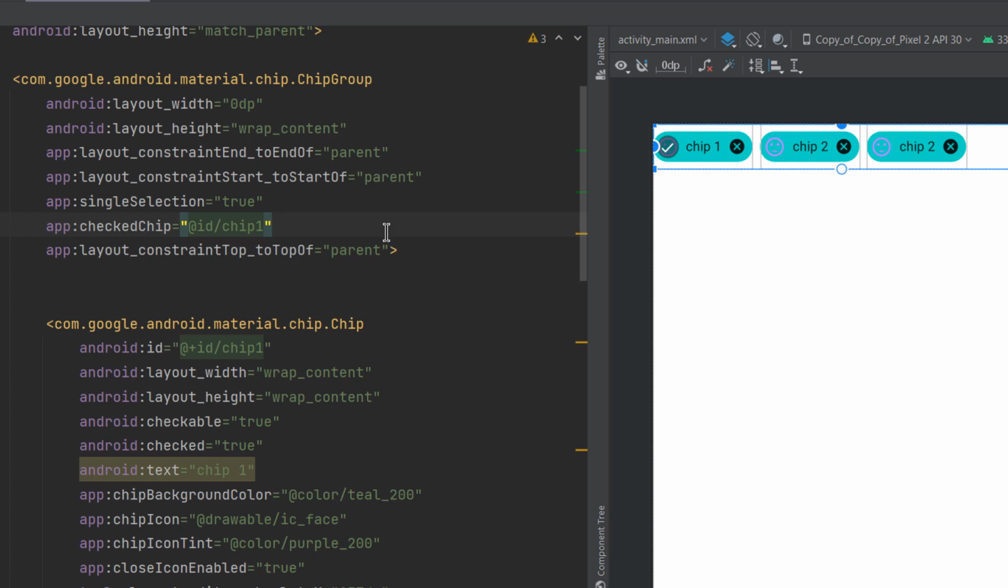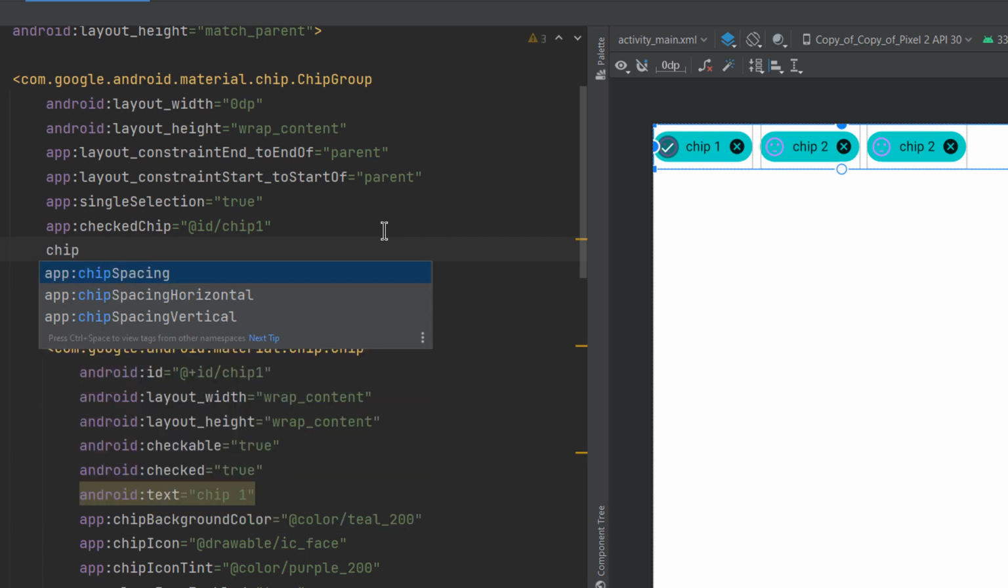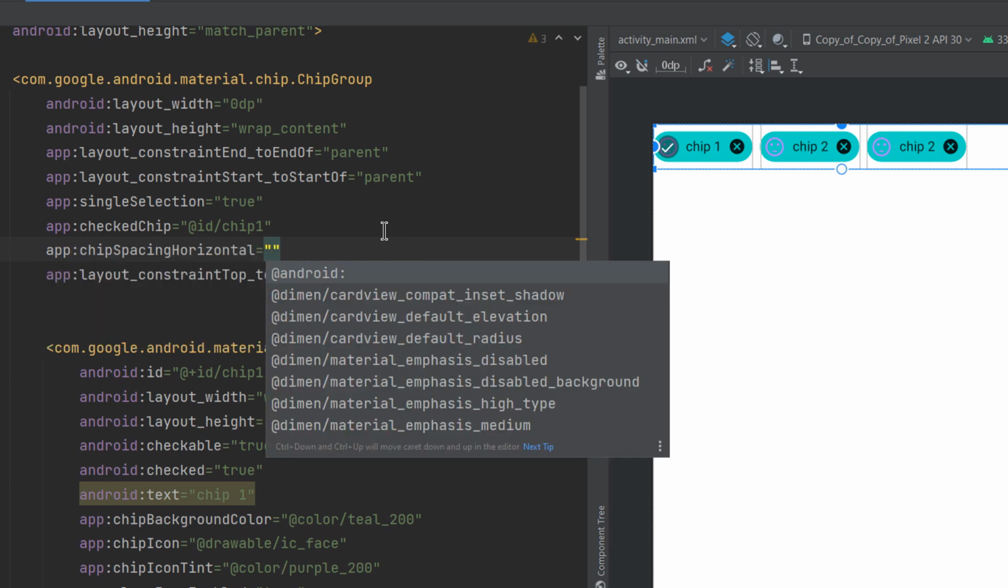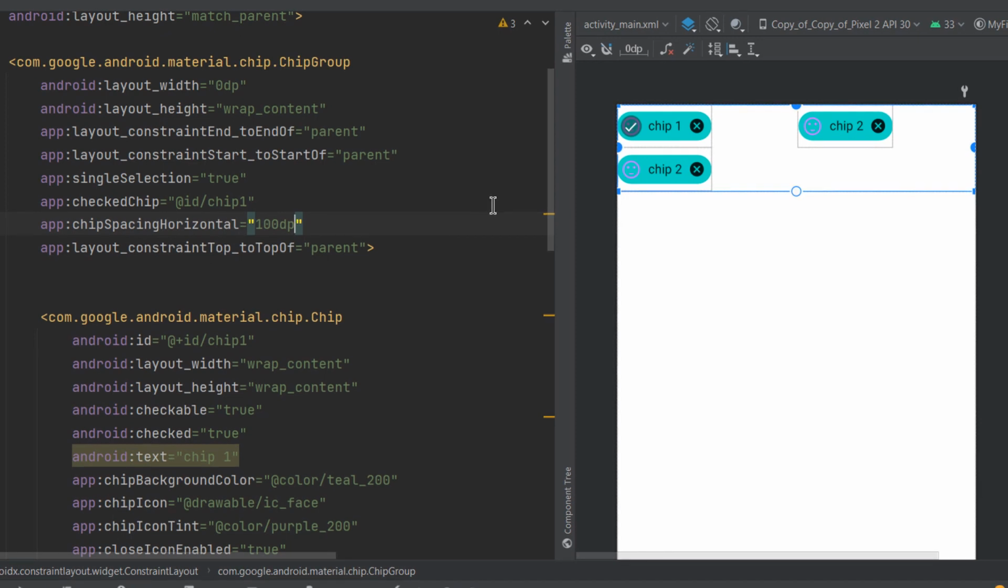And if you don't like the default spacings between the chips, you can always configure this with chip spacing attributes. You can see here we have the general spacing, the chip spacing horizontal, and the chip spacing vertical. In this case, I want to control the horizontal spacings of our chips. So here, for example, I'm going to add 100 dp, and you can see one of the chips is moved to the next line. But what if I don't want this behavior? I want all of them to be within the same line.